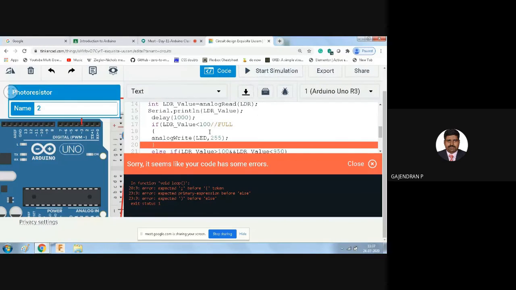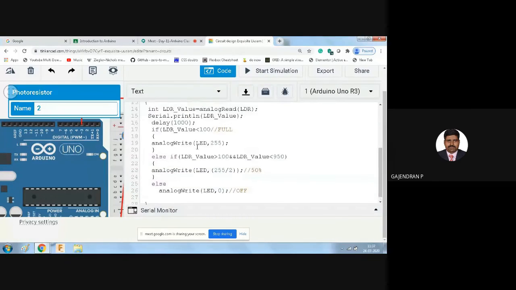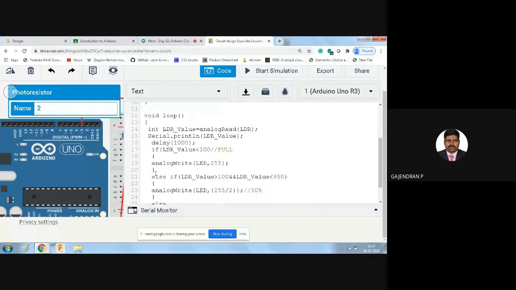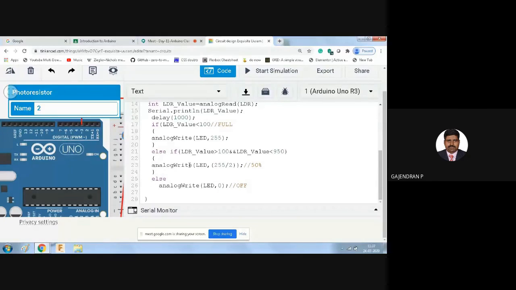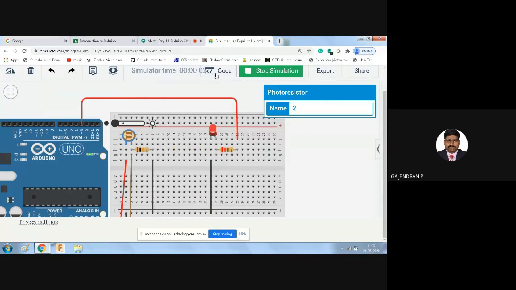Somewhere we missed the braces. We will count. See, if it is closed, else also it's closed. Okay, here is the bracket. Yes, this brace is okay. Else if also closed. Yes, now it's okay, I think. That's all. Now you come to the hardware output.